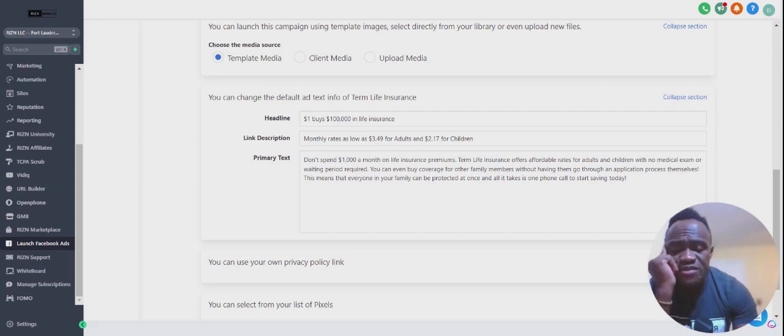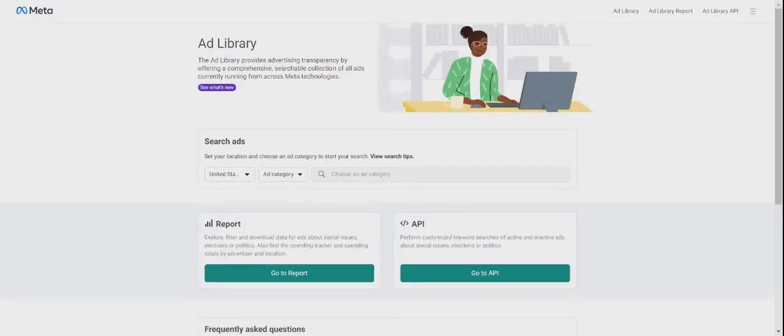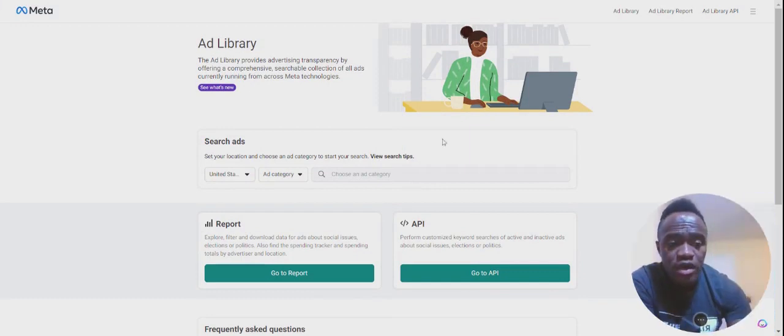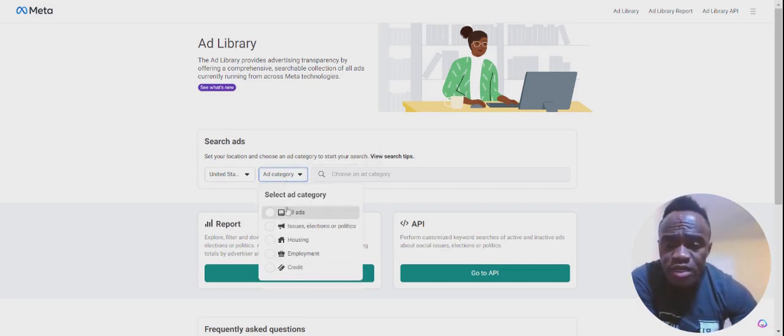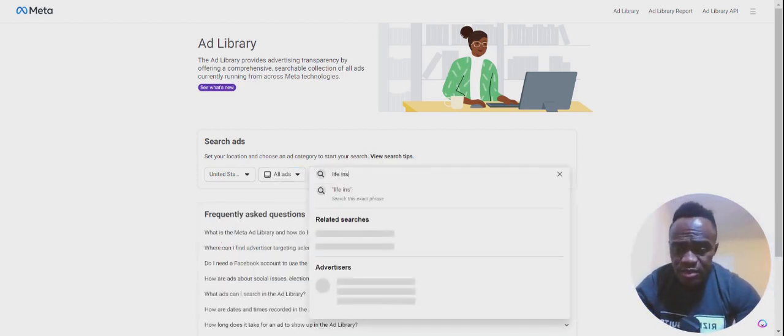It's basically just go to facebook.com/ads/library. And basically, it gives you the ability to see all the ads that have been created in your location. So you can come to facebook.com. You just basically go ahead and come up here to the all ads. And for instance, let's say life insurance, right? So I'm going to go ahead and type life insurance.